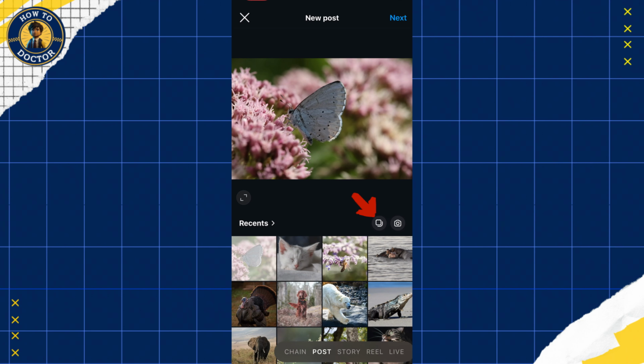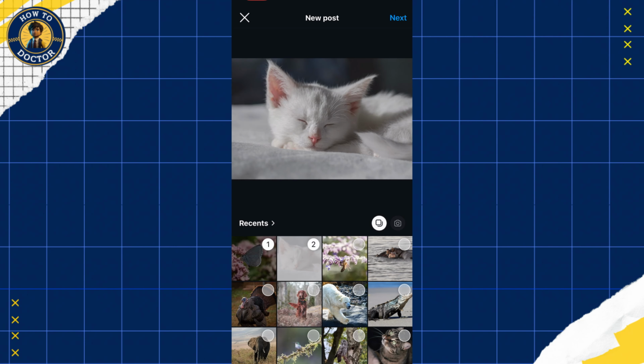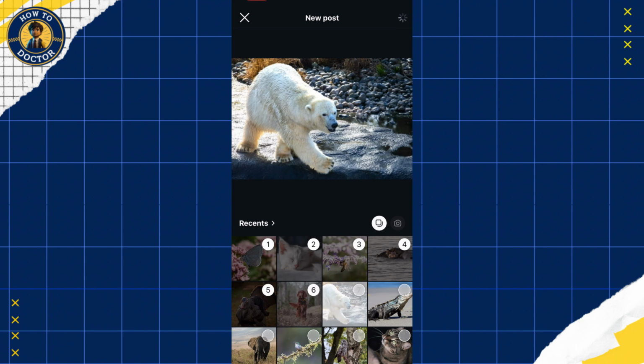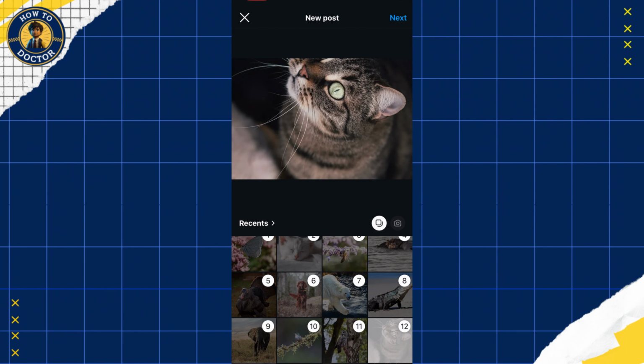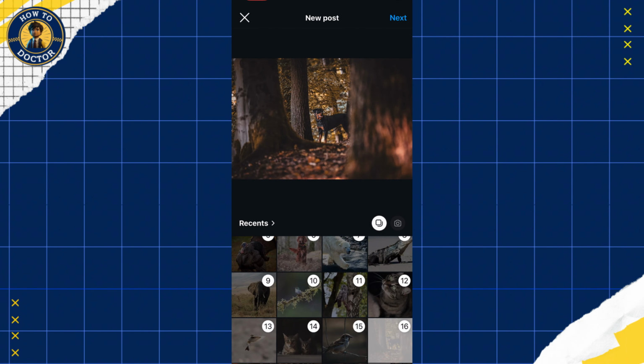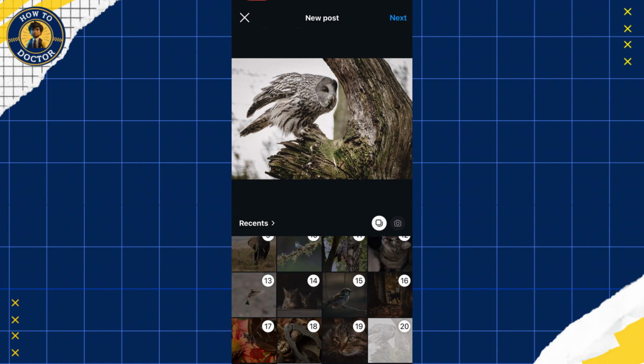Now tap the select multiple icon, or this box icon right here. Now, simply select all the photos you want to post. You can add up to 20 photos that you want. Take your time selecting the photos, and once done, tap the next button at the top right.